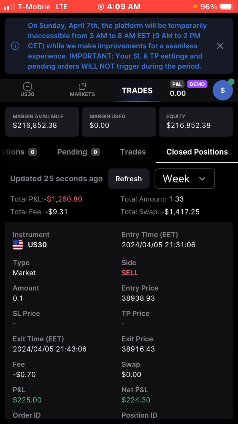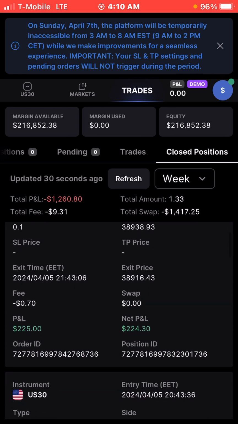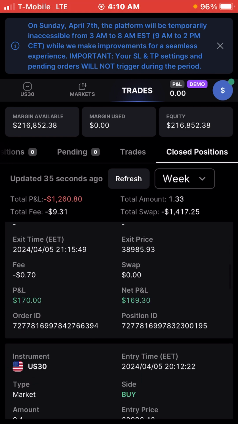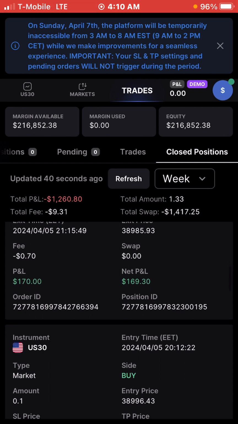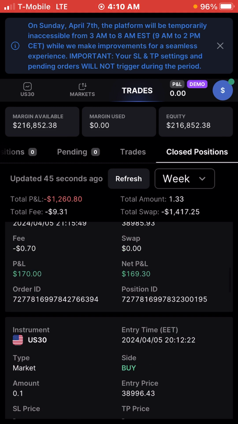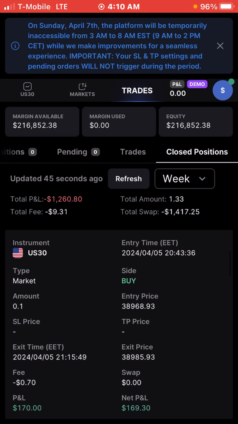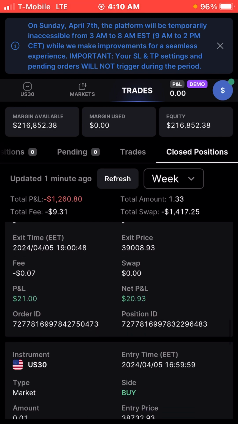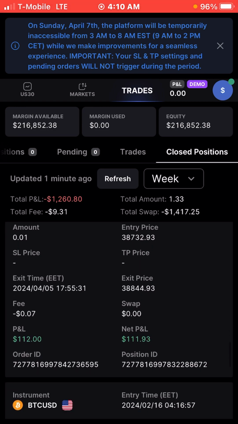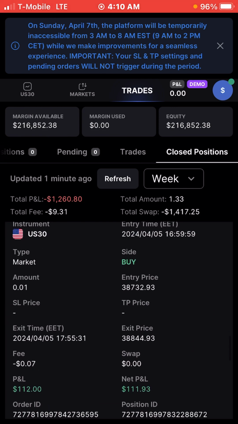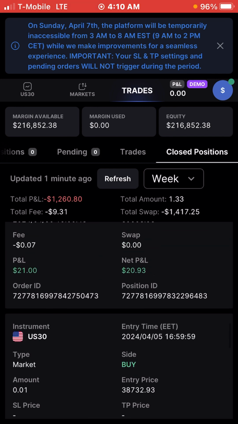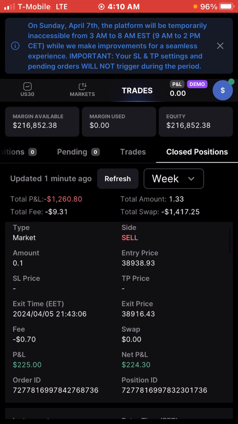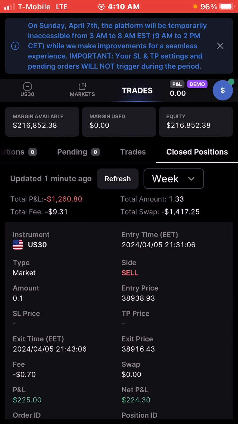You see right here, I did a point. Let's see, which one was that? My lot size. Anyway, we're done saying what my lot size was. But I made about 169 here. I made 169 there. I believe that's from one lot size. 84 there. And $20. And 111. Yeah, so that was how I did yesterday practicing on demo. It was 111, 20, 84, $169 and $224. So I did pretty well yesterday with this strategy.